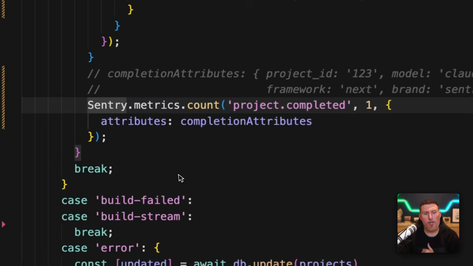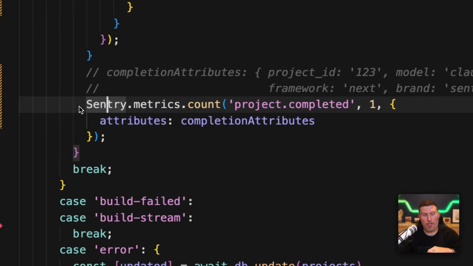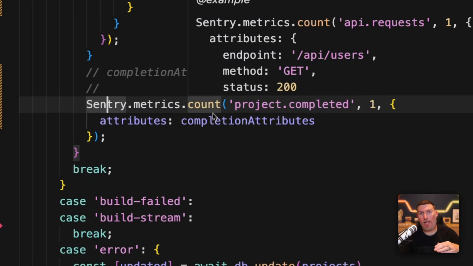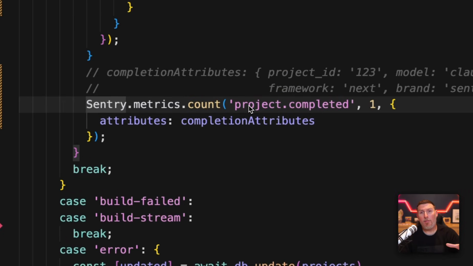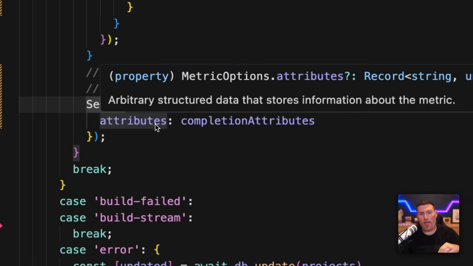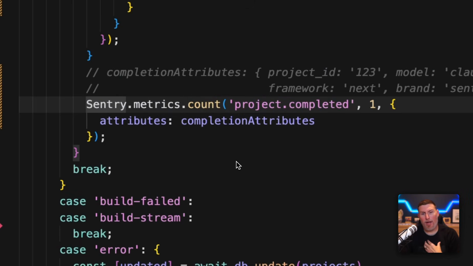If I head into Cursor, I'm using a JavaScript-based application, and I'm bringing in Sentry here, choosing the metrics object, and then choosing count as my metric. I'm giving this a name, setting the value to 1 since it's just incrementing, and I'm bringing in an attributes object that captures specific information from my project. You can see I'm capturing project ID, model, framework, brand, runner. This is just a sample of what I'm collecting, but in your application, you'll want to set it up a little bit different.